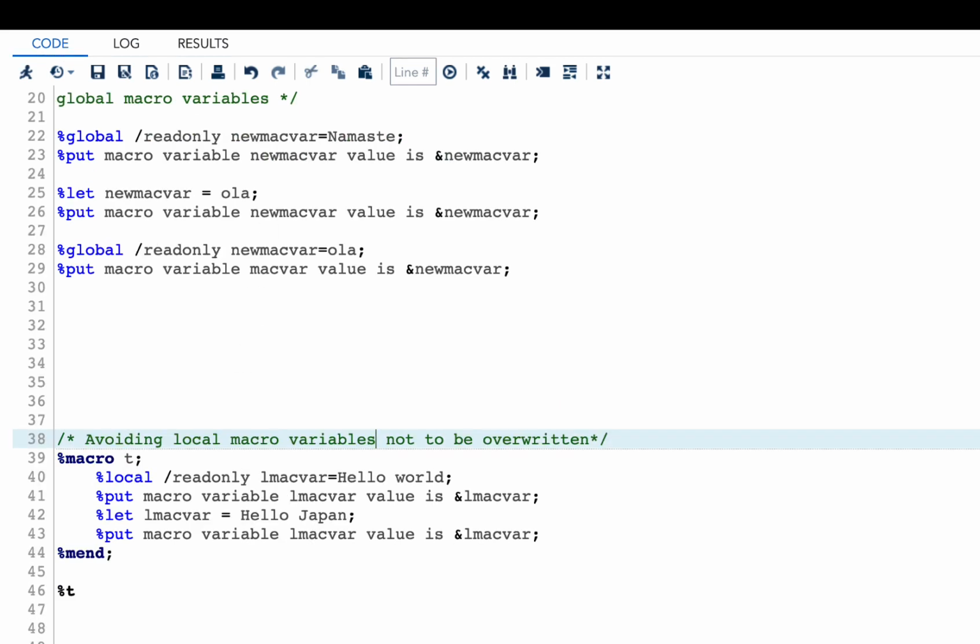Now let us discuss how to avoid overwriting of local macro variables. I have made a very detailed video on what is a global macro variable and what is a local macro variable, and here I am giving a very generalized idea. A global macro variable is a macro variable which is created outside of a SAS macro, and a local macro variable is one which is created inside of a macro. Again, this is a generalization.